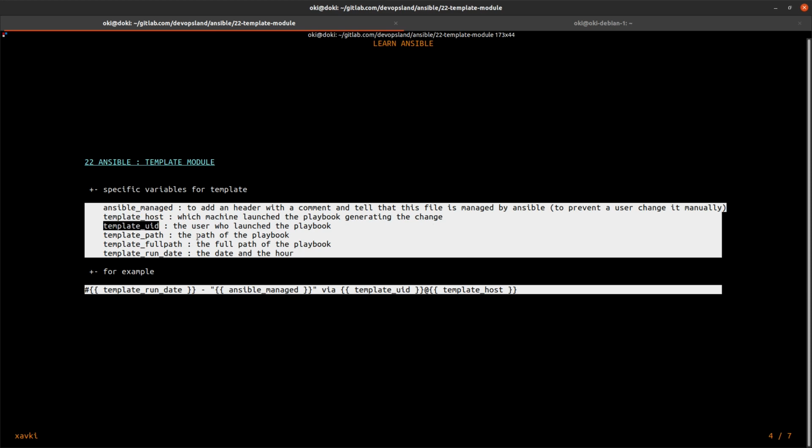The template UID is the user who launched the playbook. The template path is where we can find the template on the Ansible host. The template full path is like the path but a full path, and we can also get the date, with the date and hour.